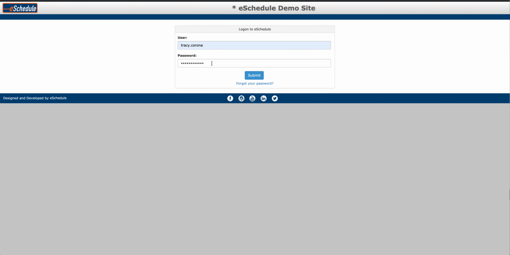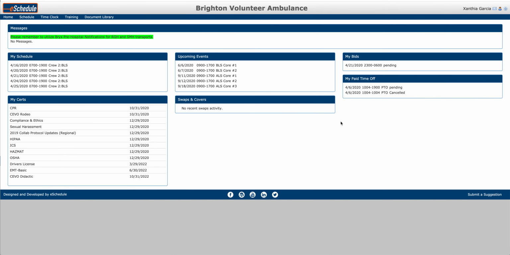Once you do that, you simply put in your username and your password, and then you can go ahead and log into the software. If for some reason you forget your password, you can use the forgot your password option right here, and that will send the password to the email address that you have on file. So I'm going to go ahead and log in here. I'm going to use this account here as an example, Brighton Ambulance.